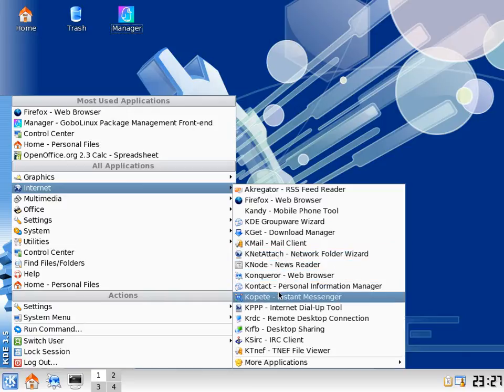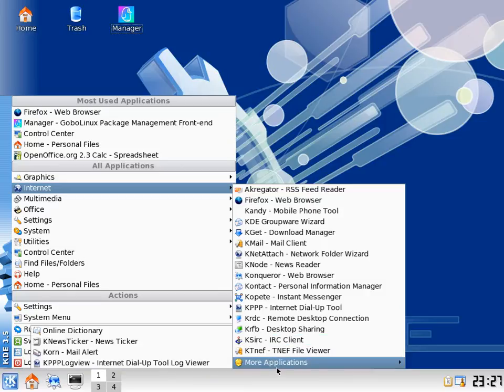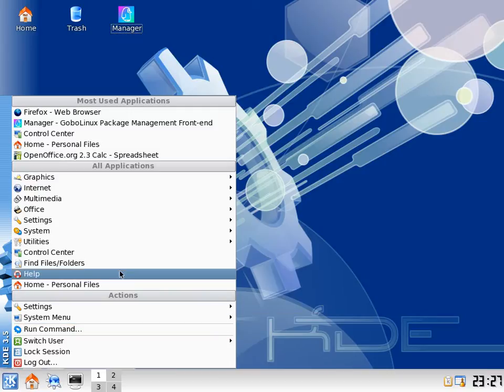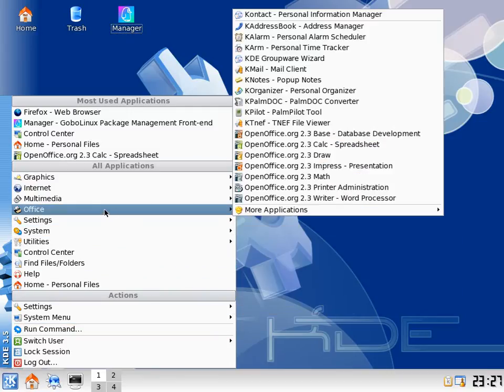Now, in your internet section, you get all the usual suspects. Look, all there. So if you use KDE, it's all there. More applications, what we've got there. Online dictionary, blah, blah, blah. So that's very, very normal for us to see.